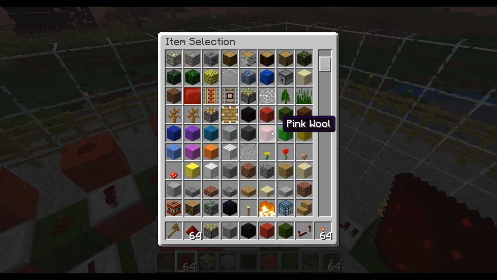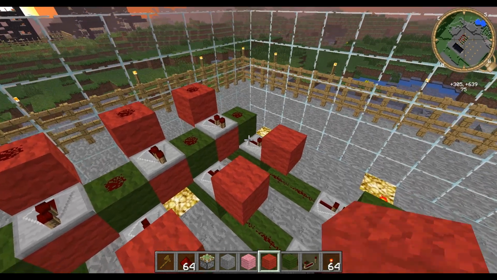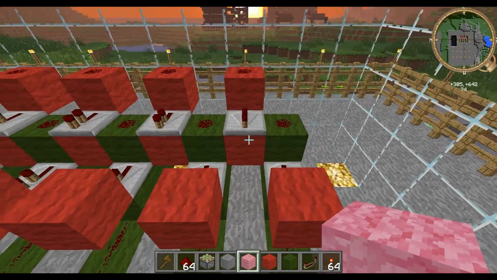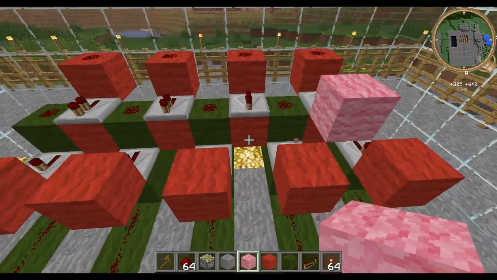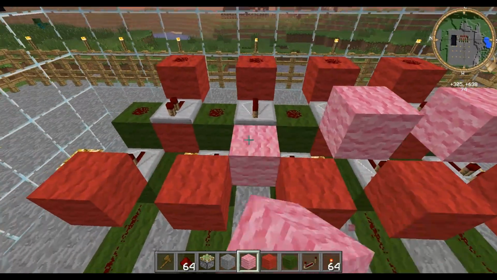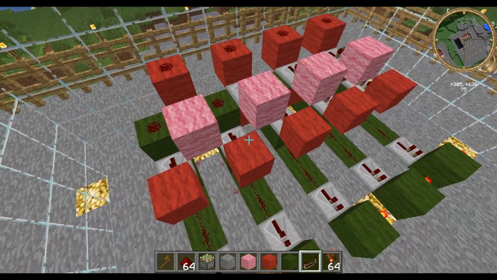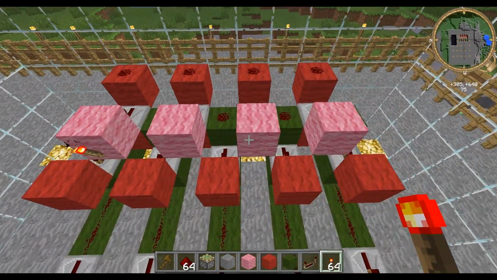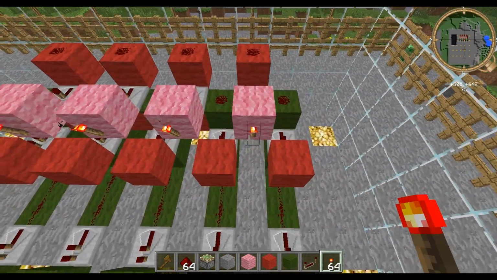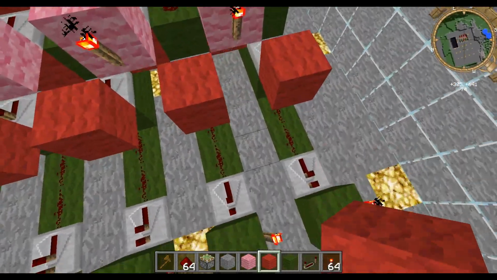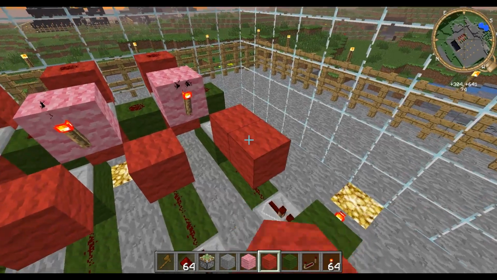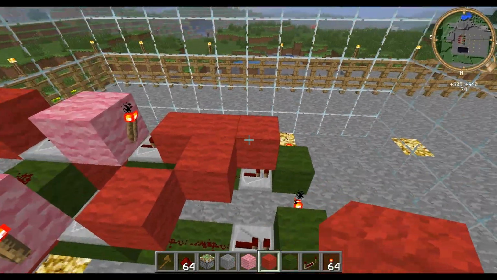And then these pink blocks are going to be, yeah, I guess pink. I'll differentiate them, why not? I could do them in red, but whatever. Alright, and let's put torches there. Good stuff. And now we're going to run these over here.